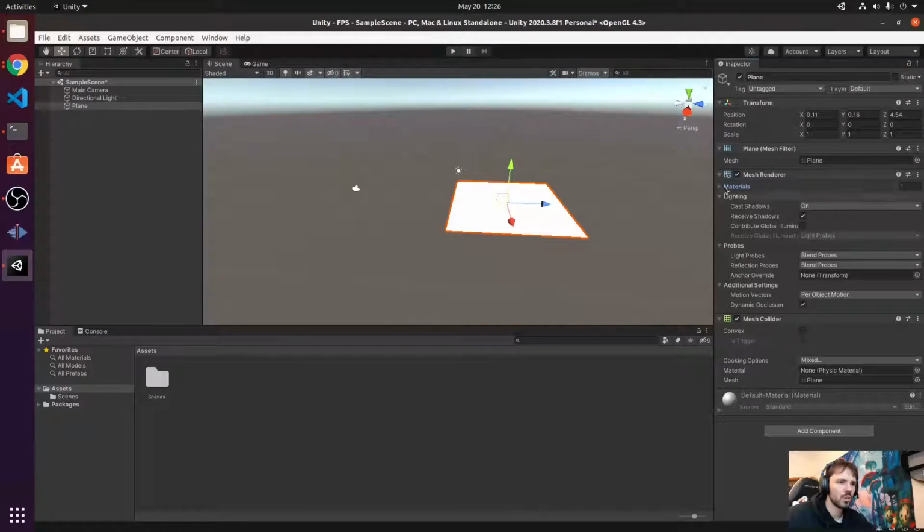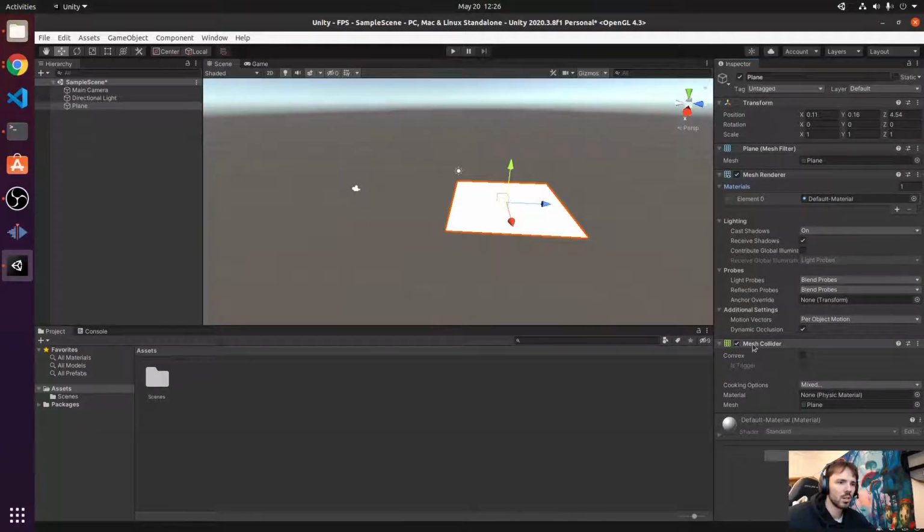And the last component is the mesh collider. If you close the mesh renderer, that's the mesh collider. The mesh collider handles collision. It tells the game where this plane is and sets the boundaries of the plane. So whenever you have any sort of physics simulations, the mesh collider is the information that tells other objects about itself. Does that make sense?